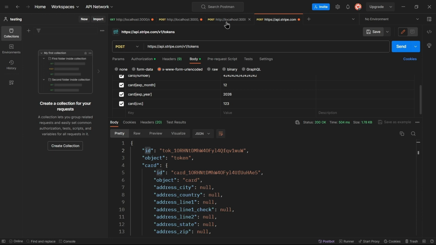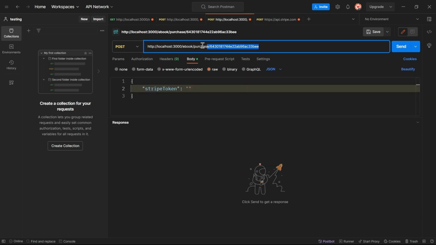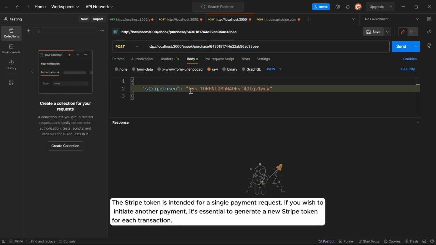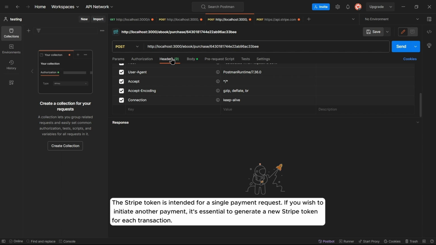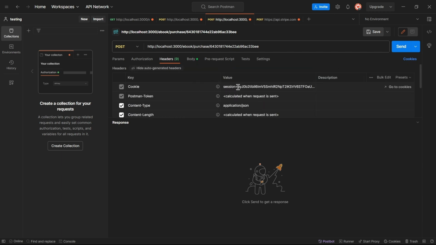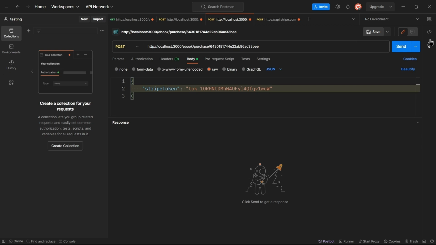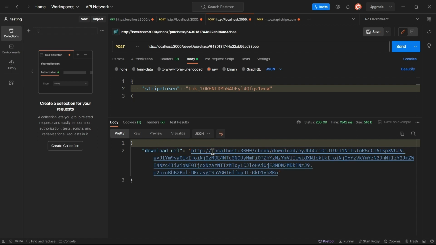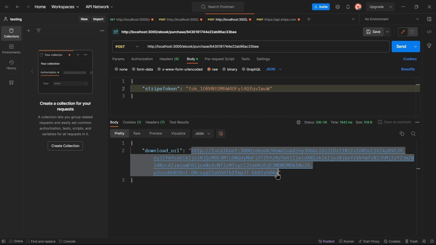Then return back to this request interface where we have the ebook purchase route, and in the body, set the value of the Stripe token property to the generated token. Remember to be authenticated before sending the request. If you find the cookie header with its value set to the JWT token, it means that you're okay to go. Alright, let's send the request now. And there you go, our secure download URL. You can use it to download your purchased ebook.